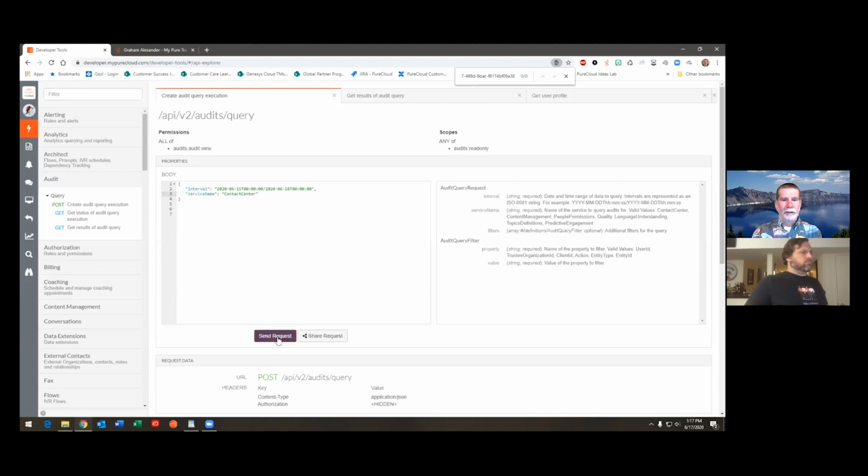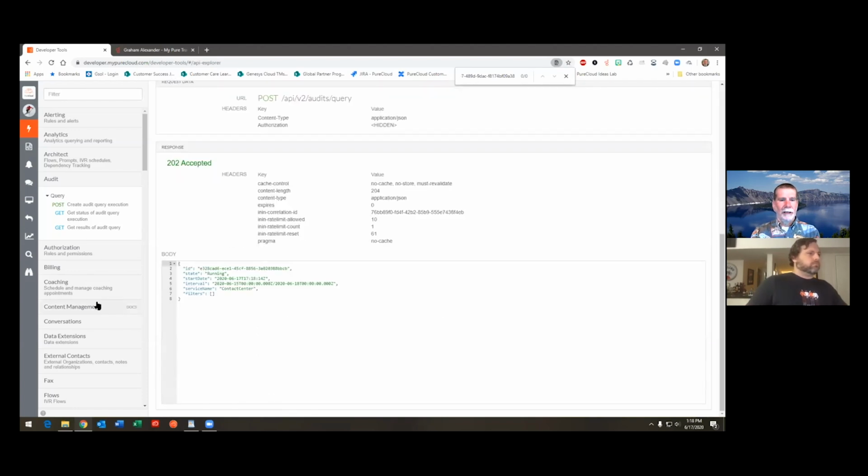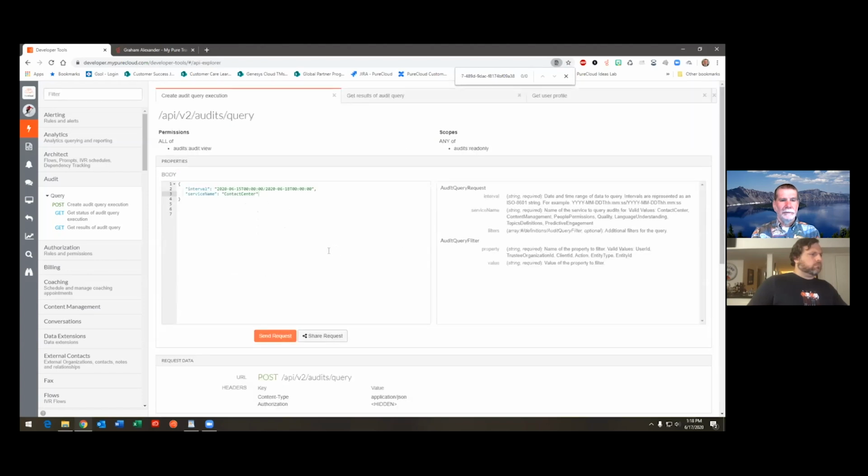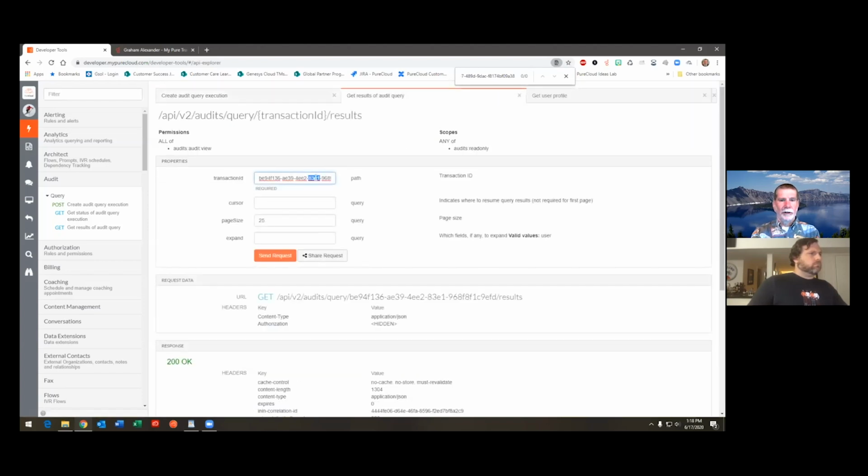In this case, I'm going to send a request, and now I'm going to get all the changes during this time period for contact center. So you probably want to narrow it down to a single day if you're going to run a query like this, and maybe even just a time range. She went off queue, or she got deactivated yesterday at 5 p.m. So I'd make a narrow window of time and check that out. So I can send that request, and once again, I get an ID, and I'll have to go back and get the results of that query.